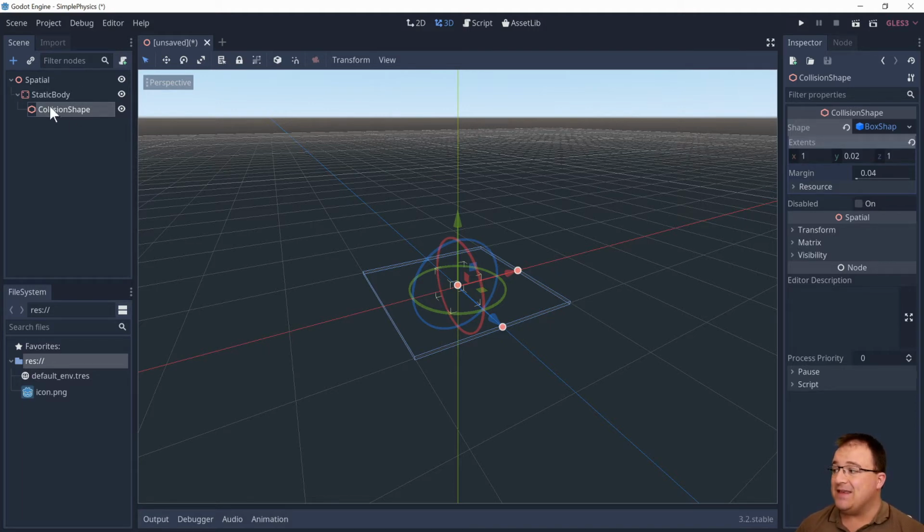Whilst we're in the collision shape itself, notice we've got a margin here of 0.04. I'm going to lower that down to 0.01. What I found is otherwise, when the two objects interact with one another, there's too much of a gap, and that basically means that it's going to look odd. It's not actually contacting, but still doing something.